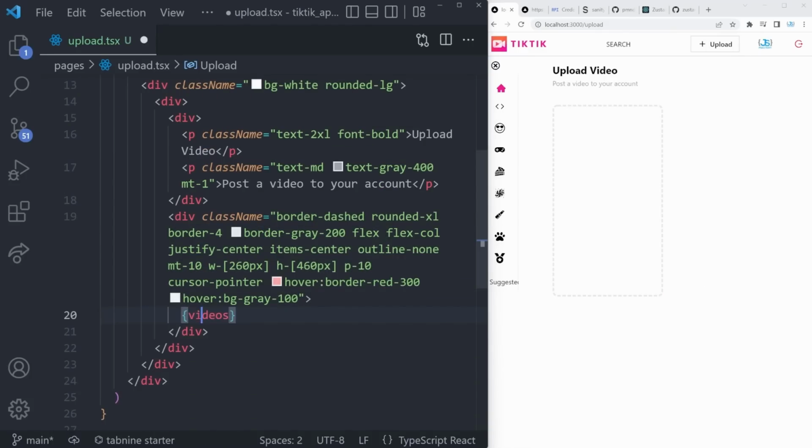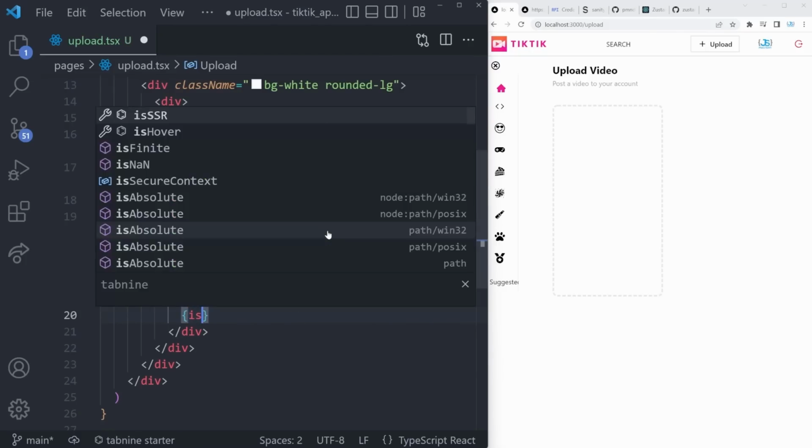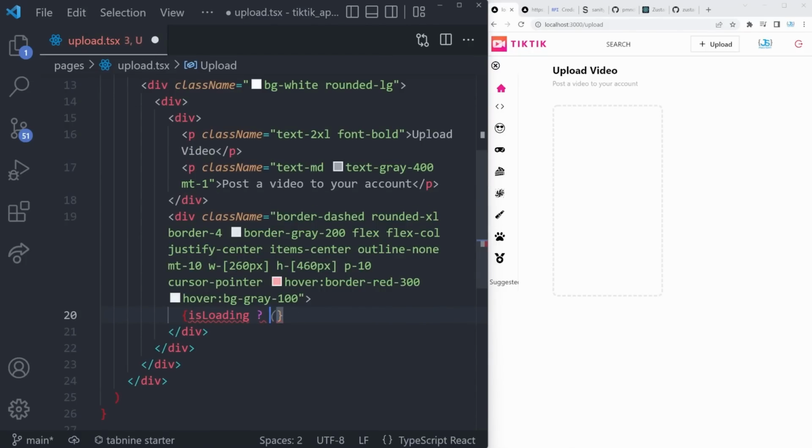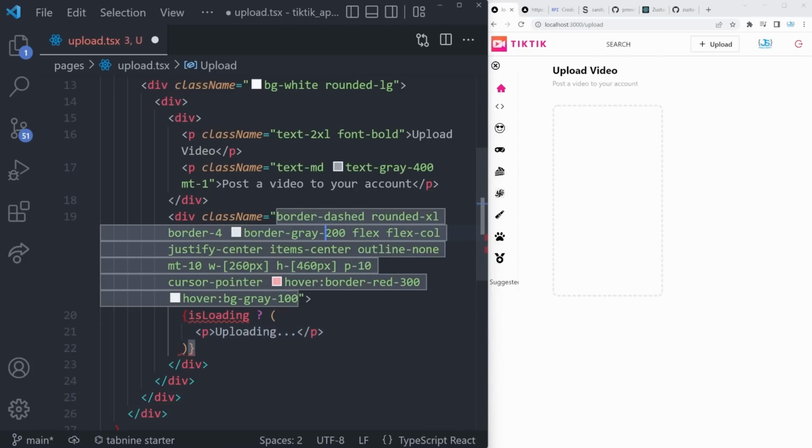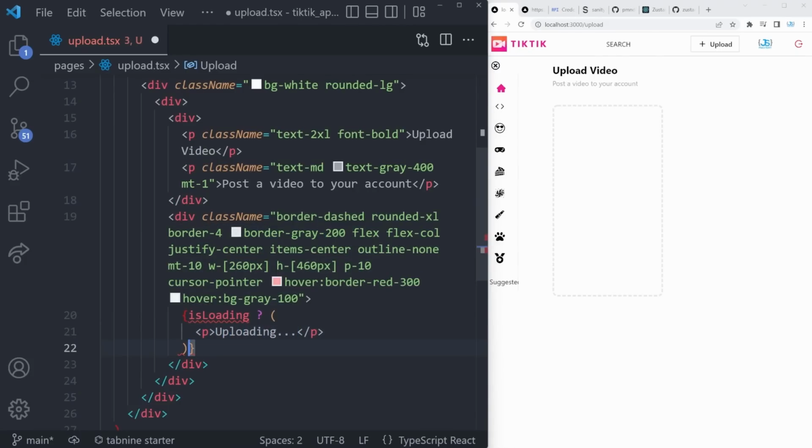So right here, we can open a dynamic block of code, and we can say if is loading, then we want to return something, and that something is going to be a p tag, not a div. We just need a simple p tag. There we go. And there we can say uploading. If we're not currently loading, then we can return something else, and that something is going to be a div.